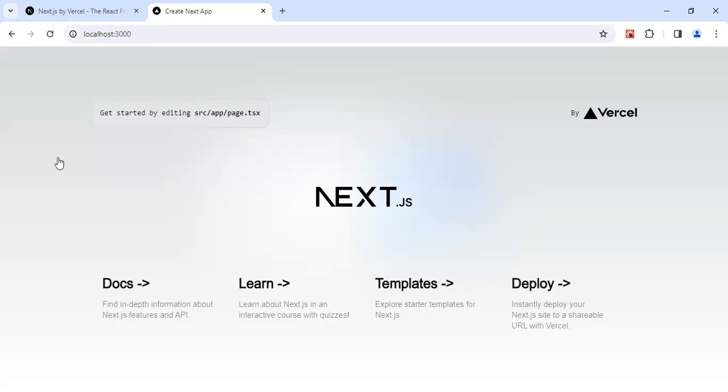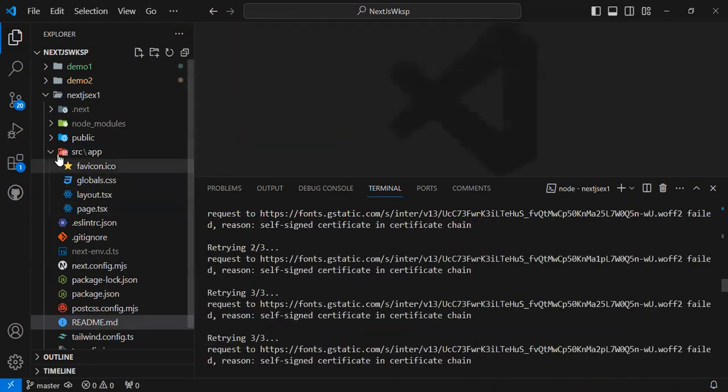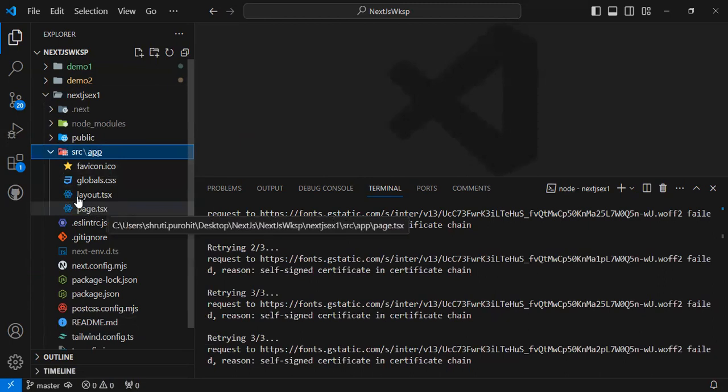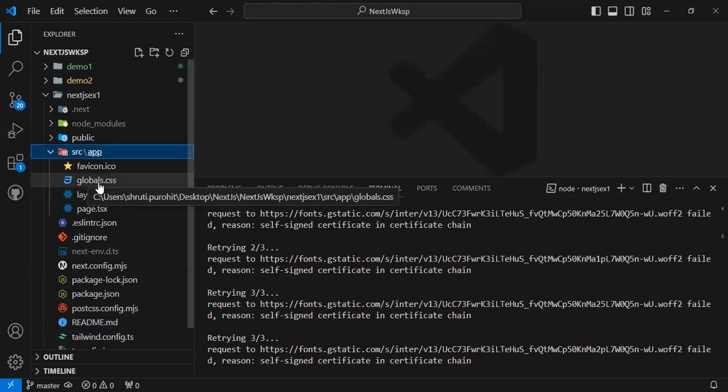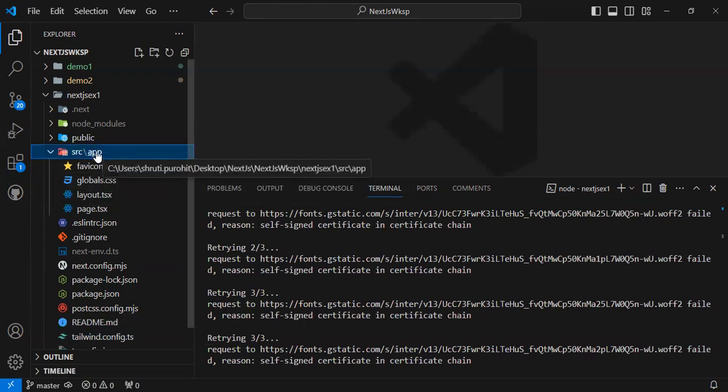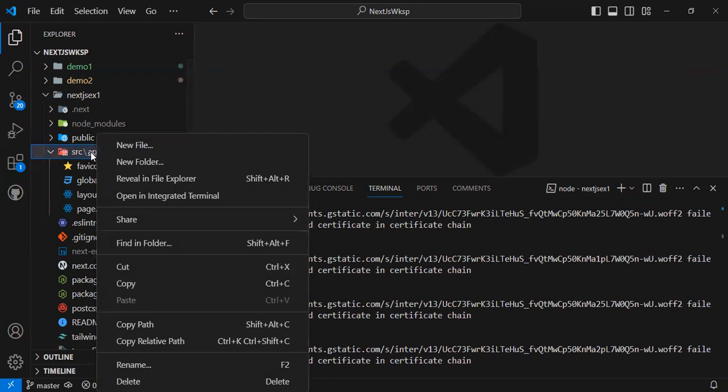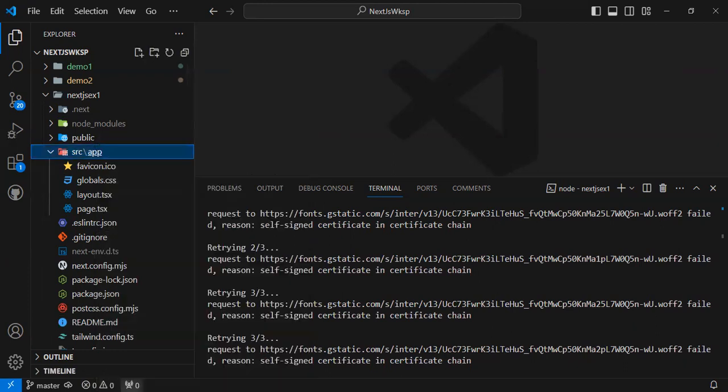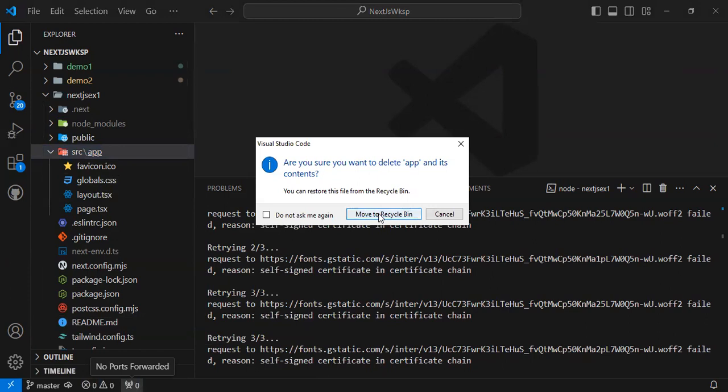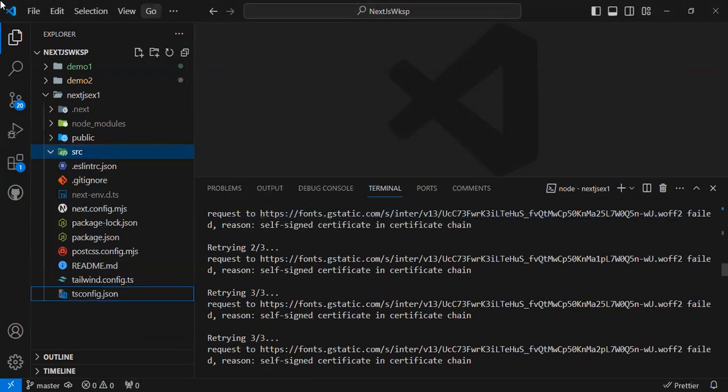Now, as we know, whenever we select the app router, the basic files are page.tsx and layout.tsx. Then there is a global CSS, a web icon, and all these things. So let's create our own. What we will do is delete this app folder from this src. Okay, so we removed it.